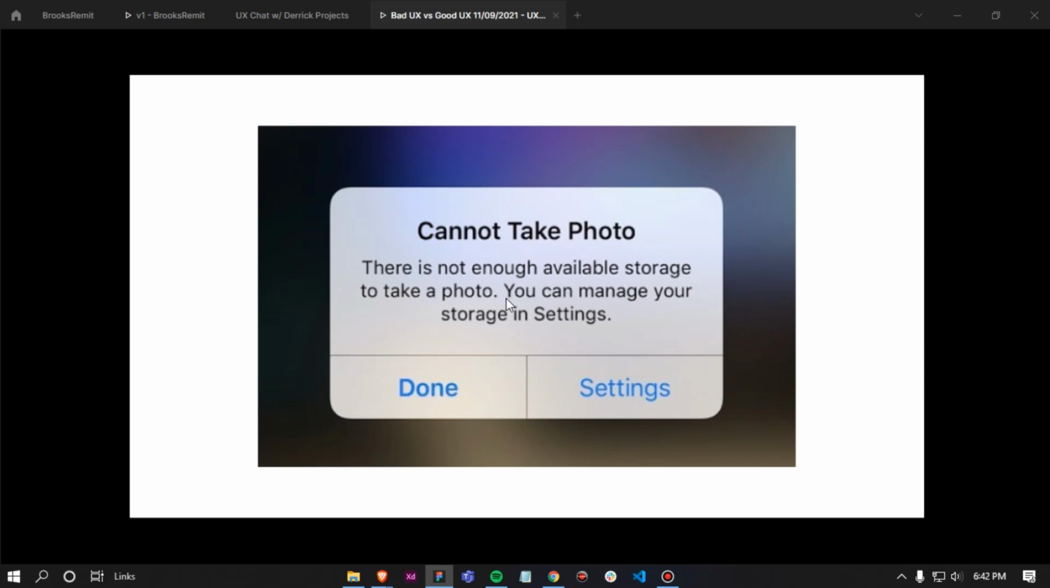If the person wants to go to settings, fine. If the person wants to cancel this, fine. Or there can be a small X here to cancel the modal. So anything other than using the same or similar things here for a call to actions.